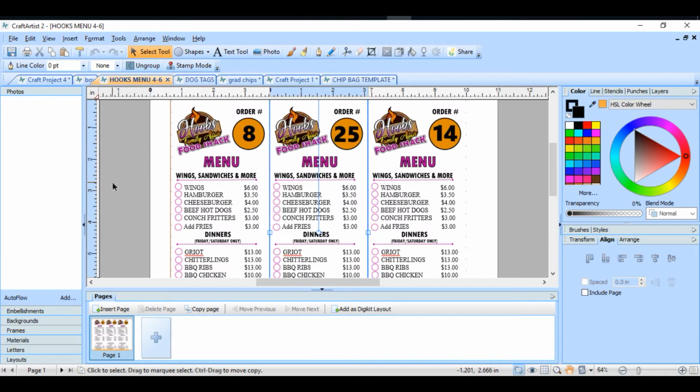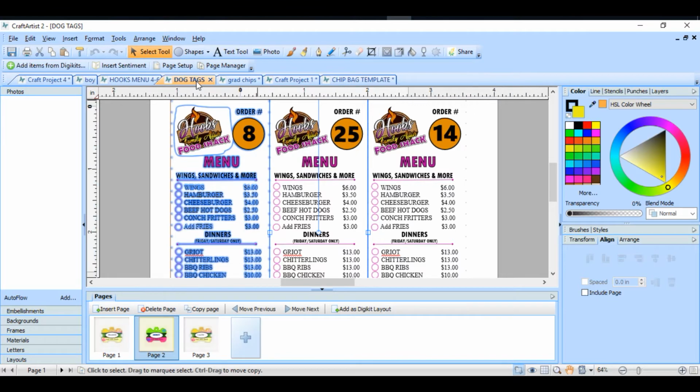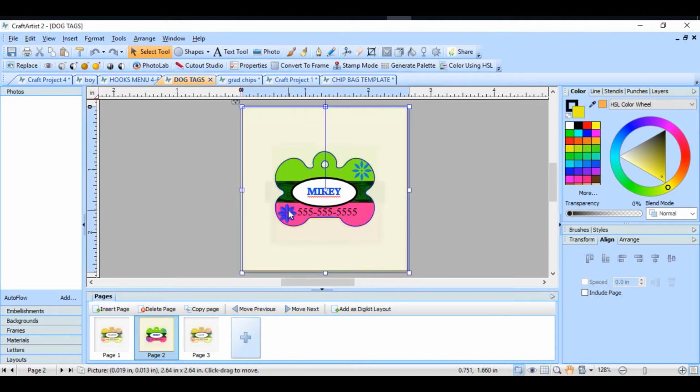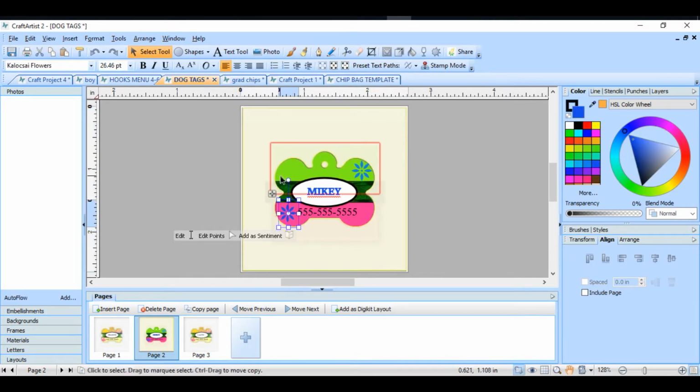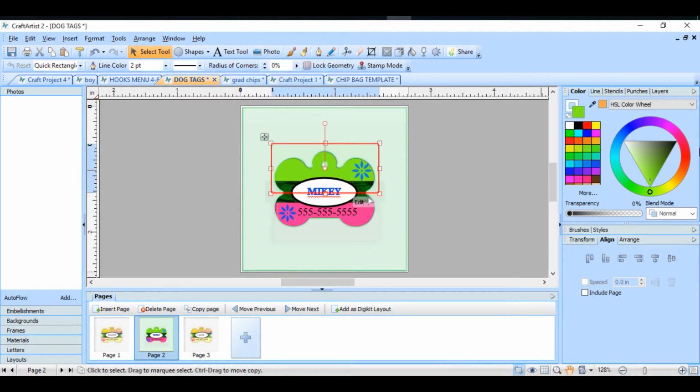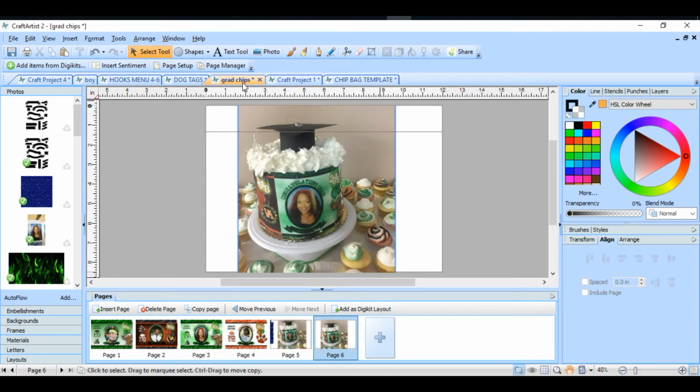This one is a menu for a food truck that's opening. This one I use for sublimation, making dog tags, and in this program I can just switch things up, and it makes it much easier for that. This is the last project that I've done. Some of you may have seen.